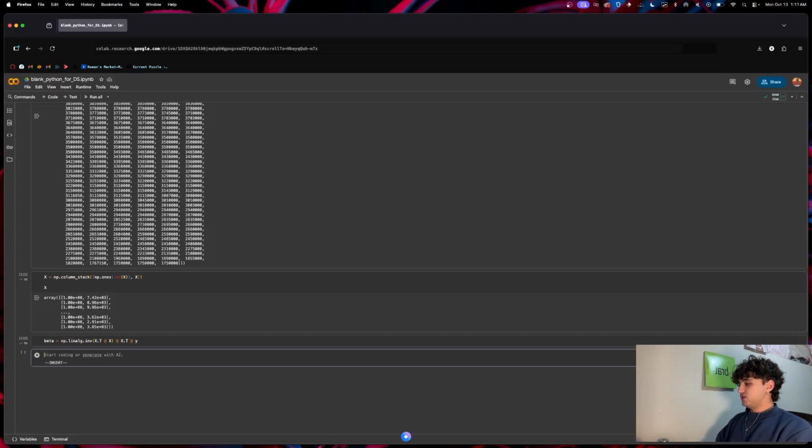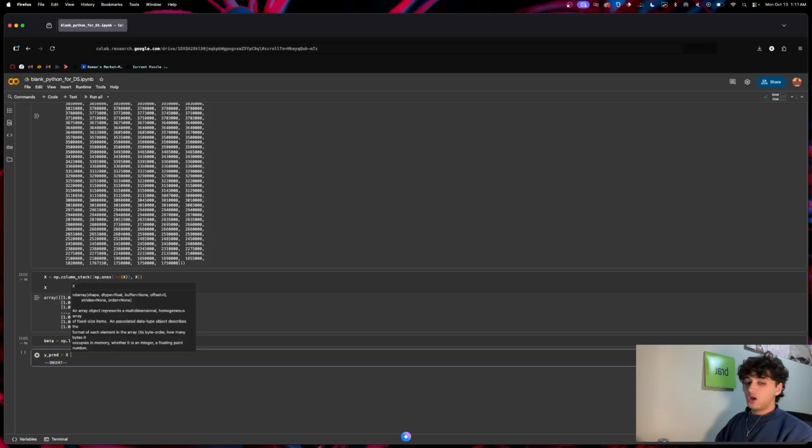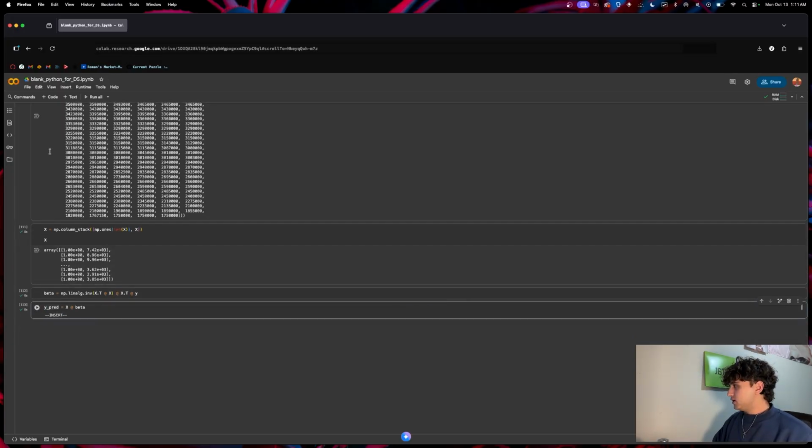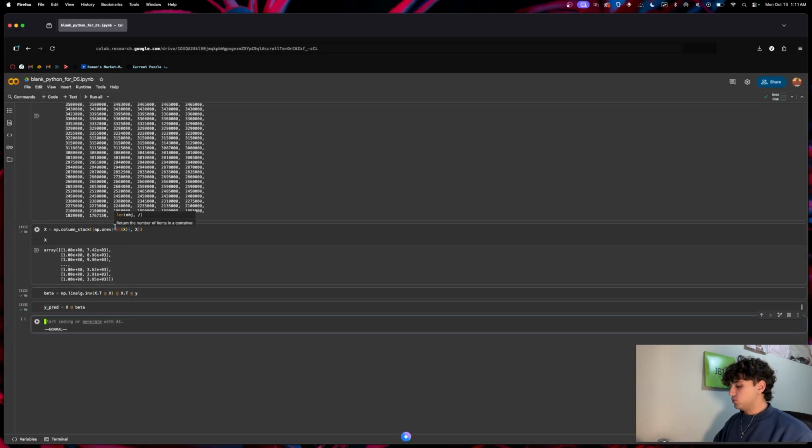The way that we get the predictions, we can assign some variable ypred is equal to x, and we'll dot that with beta. So we're going to multiply the matrix of square footage and the intercept term by the weights that we have from solving the normal equations. So this is going to give us what our model's predictions are, which is great.